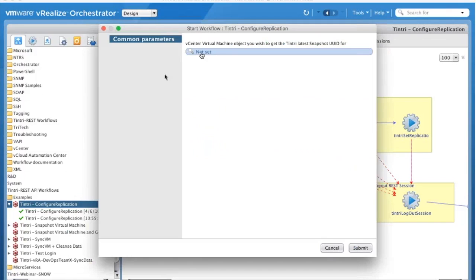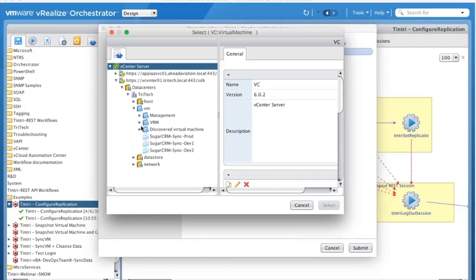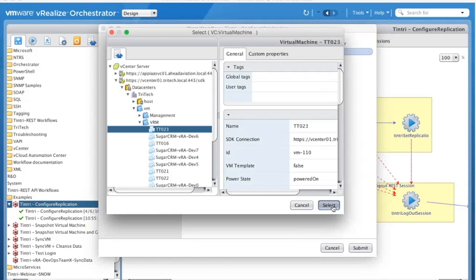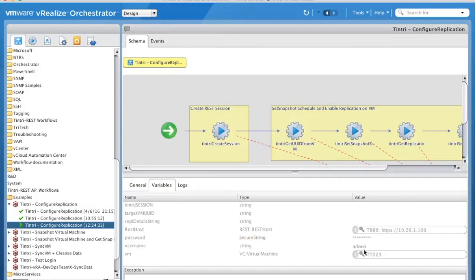Yeah, and so now I can run this workflow, and again, I can pick a virtual machine. So I'll just pick the last one we built again here and grab it through the GUI here. So we'll take 23, and we want to set up replication on it. So again, I can just hit this one, click submit. And it's running there, and it's completed. So replication's now set up on TT023.